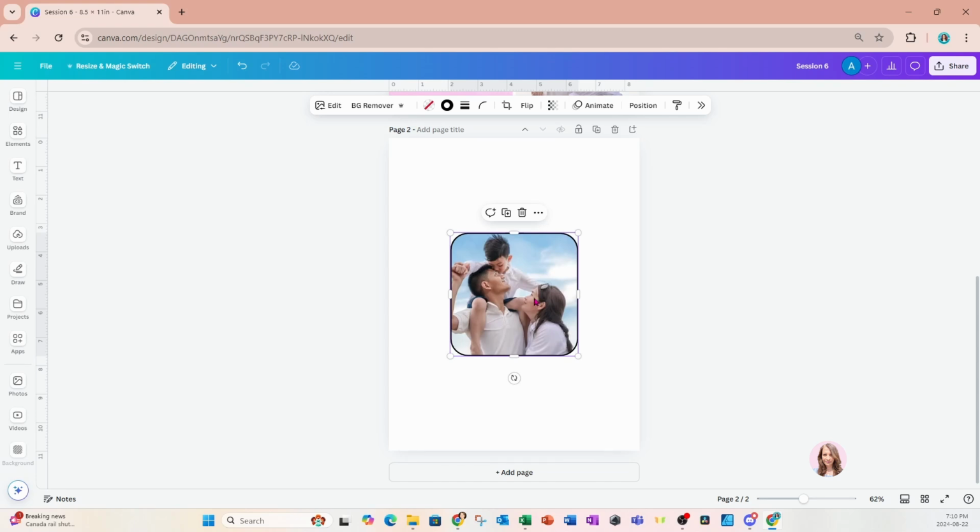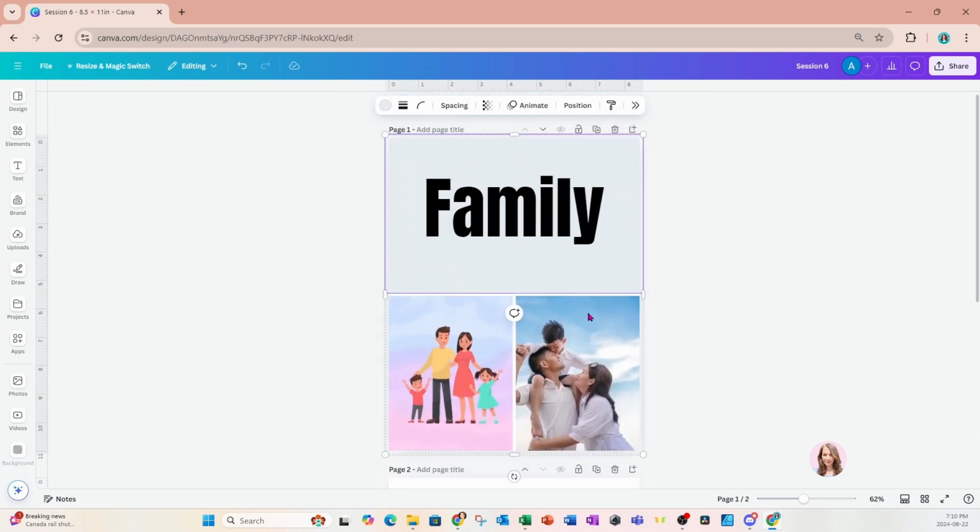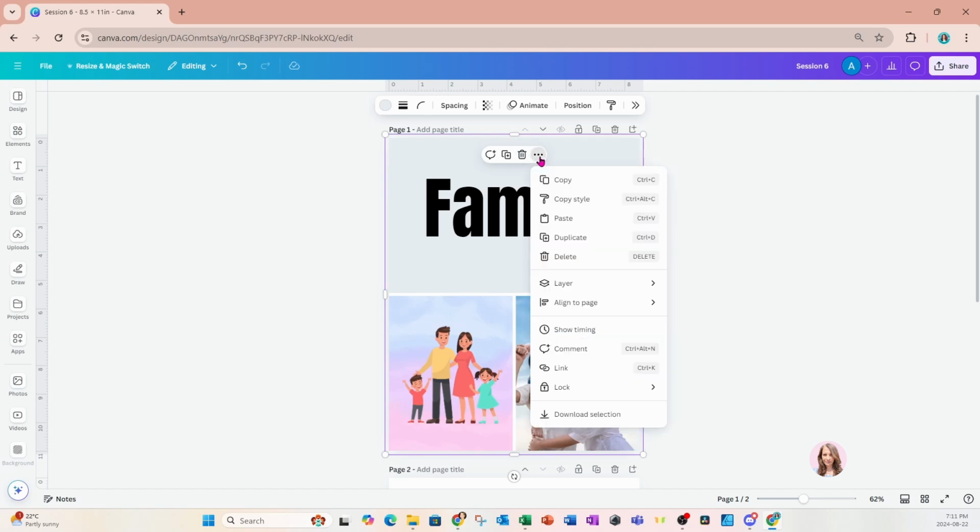Now, like other elements, frames and grids will have that floating toolbar. In order to access it, you have to actually click on the grid. And when that purple outline is showing, you know that you have selected that grid. There are similar options here as we've seen with other elements on the floating toolbar. And when we click the More button, we see the options that are available for grids. And they're pretty much the same as we've already seen.